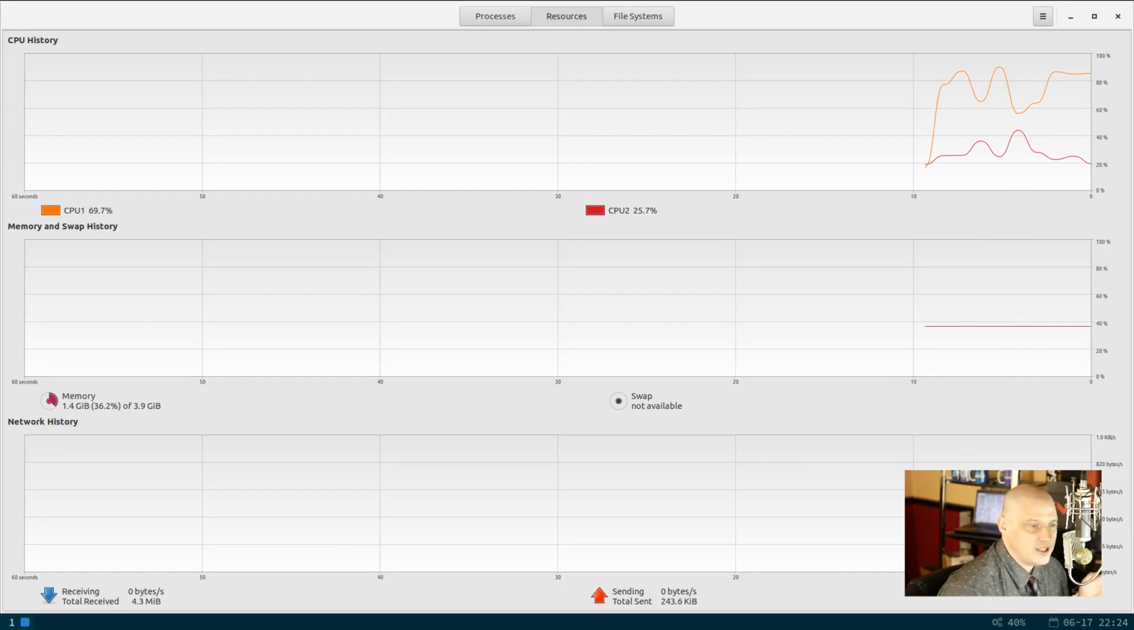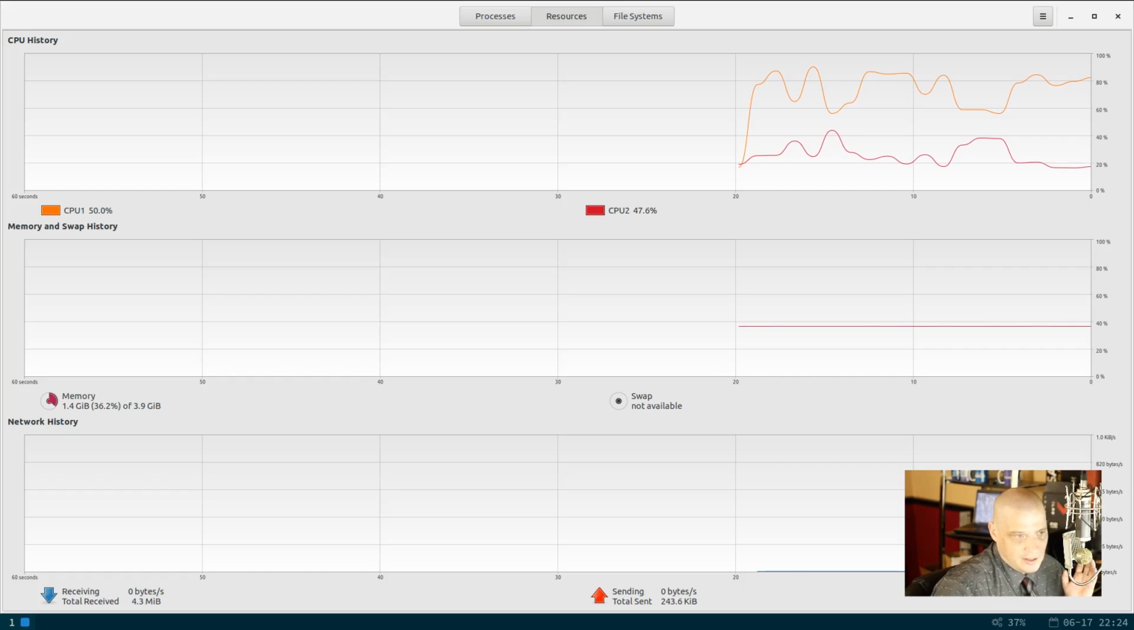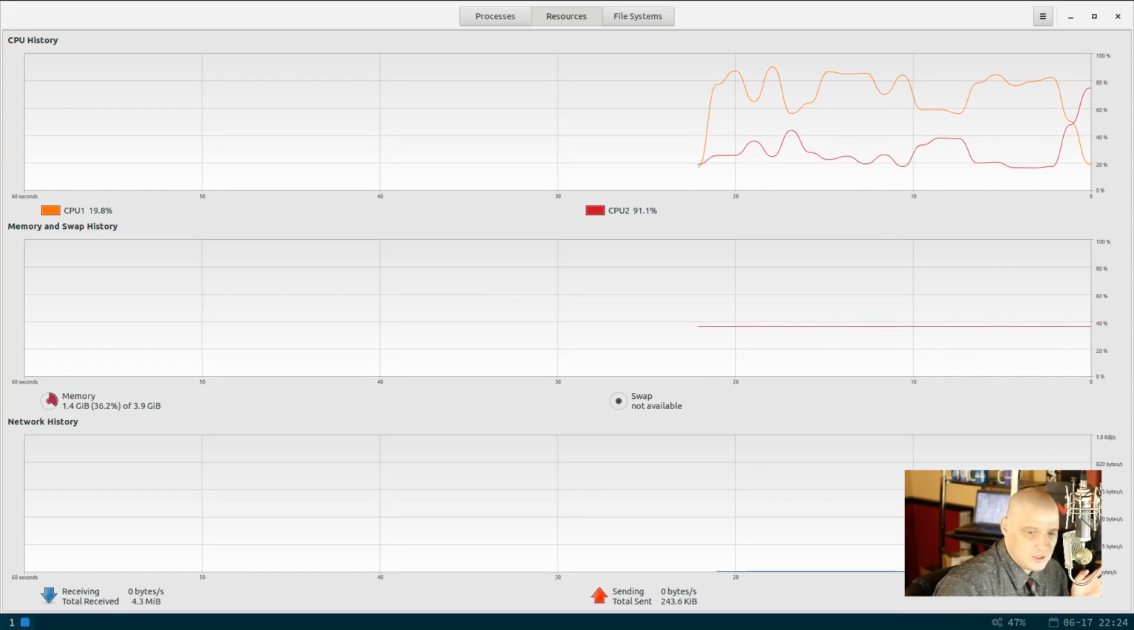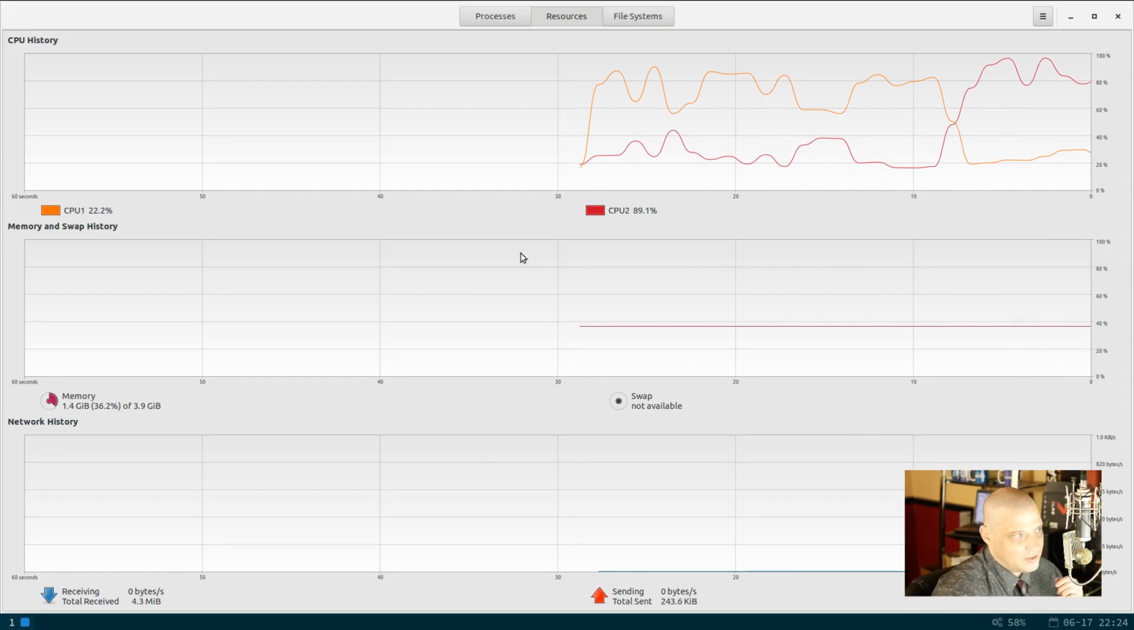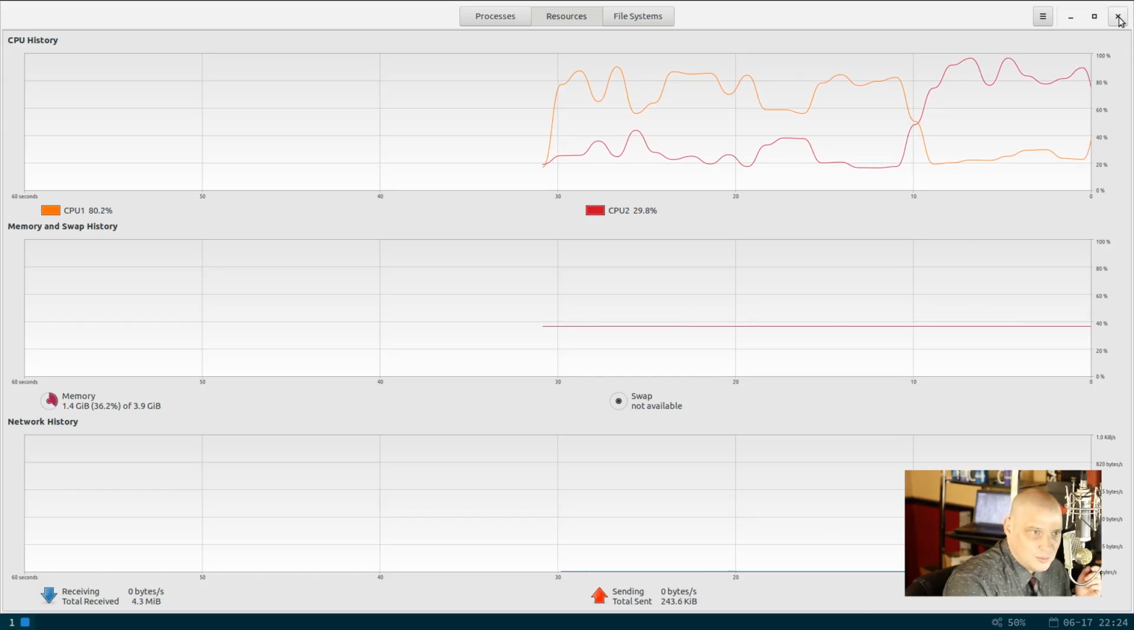Now, I will say, since I didn't do an installation, this is not a good representation of system usage because we're just booting this directly off the live image, and CPU usage is off the charts. That's not what I would expect if I'd actually done an install. Also, RAM is very high. 1.4 gigs of RAM is being used, but again, this is not a good representation.